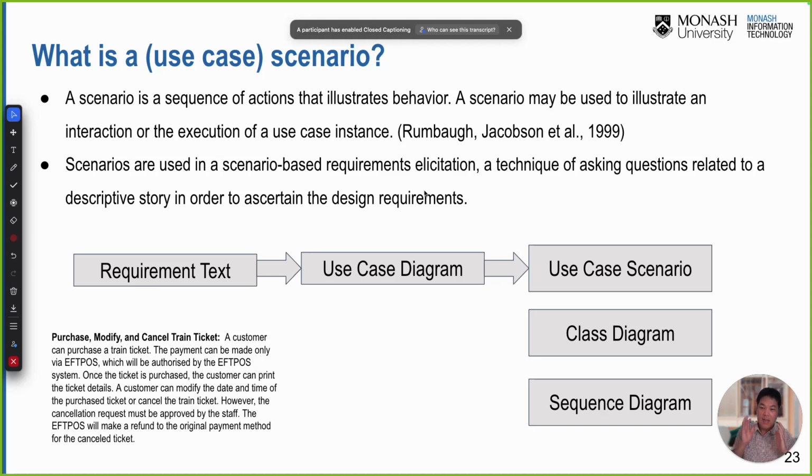Okay. Let's say on the left-hand side, this is the requirement text: purchase, modify, cancel the train ticket, whatsoever. We already draw, okay? Given this requirement text, we already draw the use case diagram. There are multiple use cases here, for example, purchase, modify, cancel, train ticket, whatsoever.